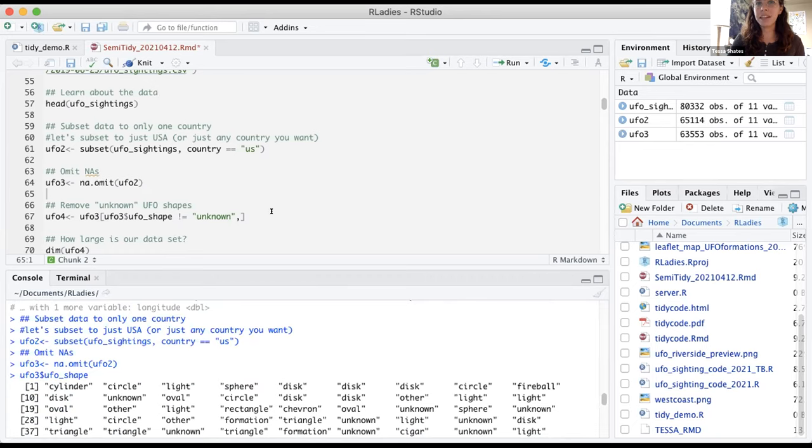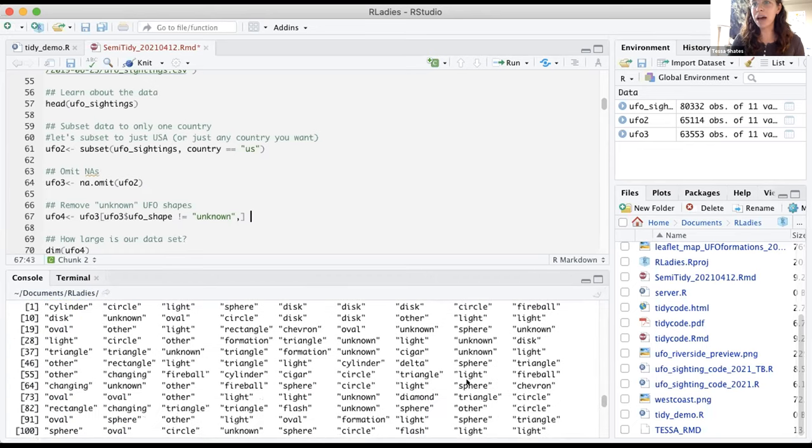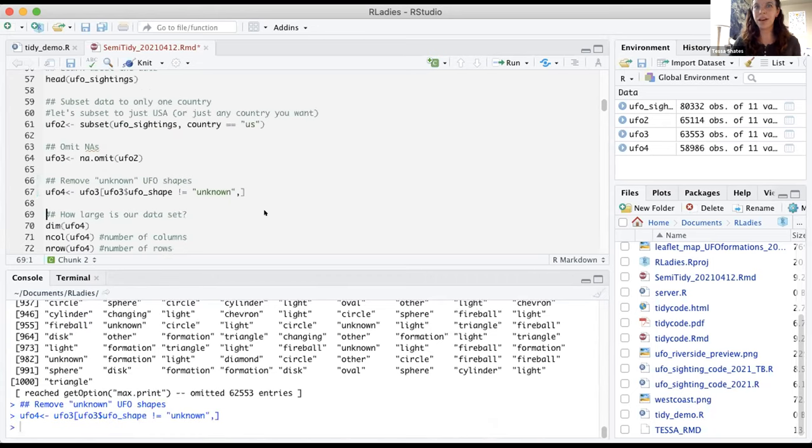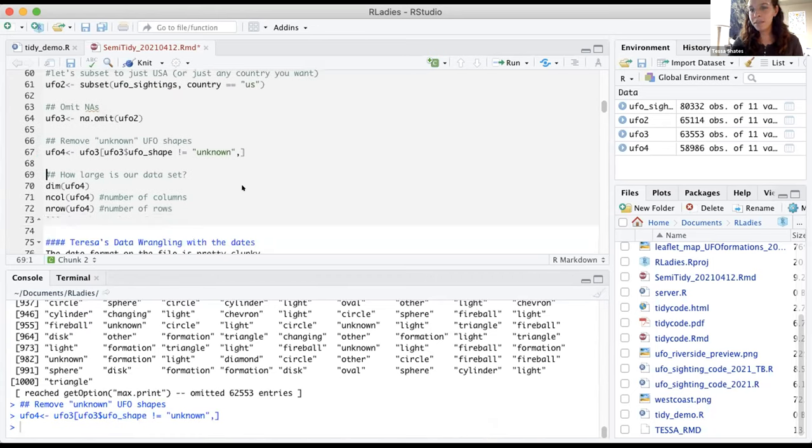So what I'm doing here is I've noticed that some of them have unknown, just like the NAs, those are less valuable to me, my own personal bias. So I'm going to remove everything that says unknown. So unknown's removed. So now that we've narrowed it down.